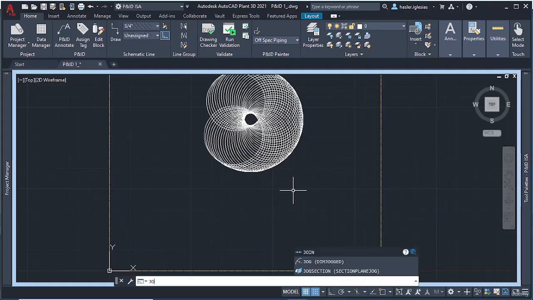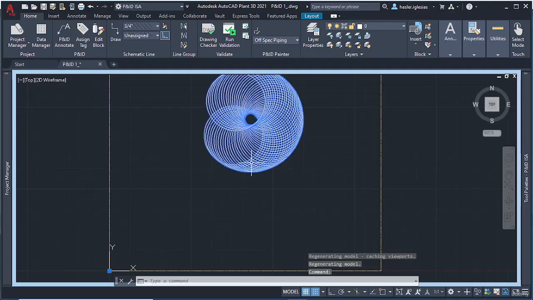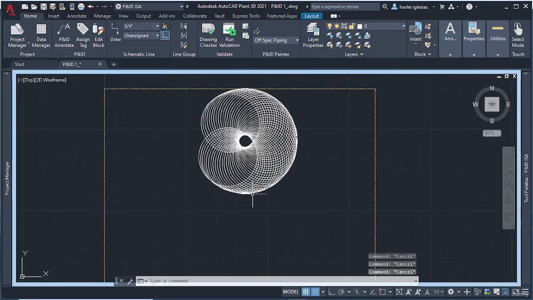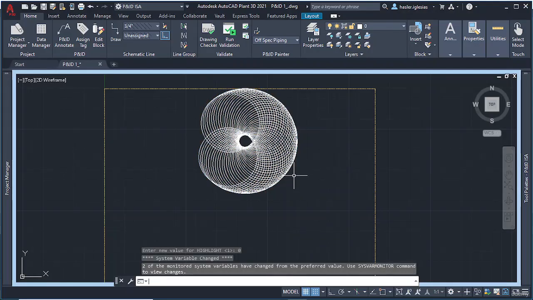I have also highlight. Enter new value for highlight. Okay, 1. Well, it didn't do much this time, so perhaps I'm missing something that I need to have selected. Let's select it and try it. Well, don't worry. Let's keep it at 1.